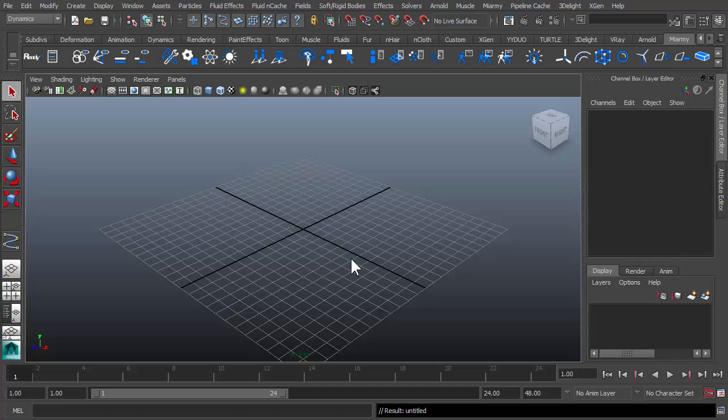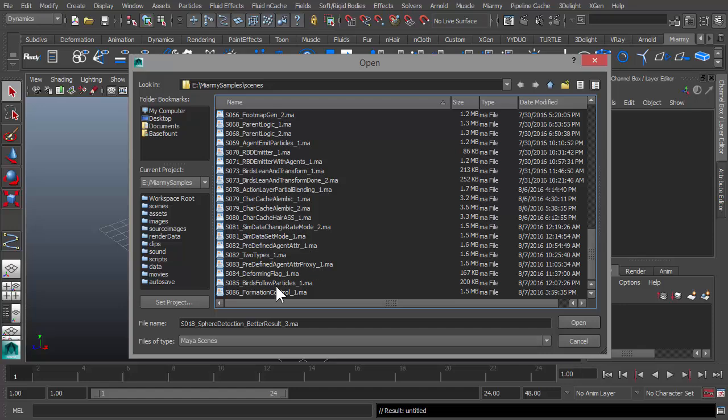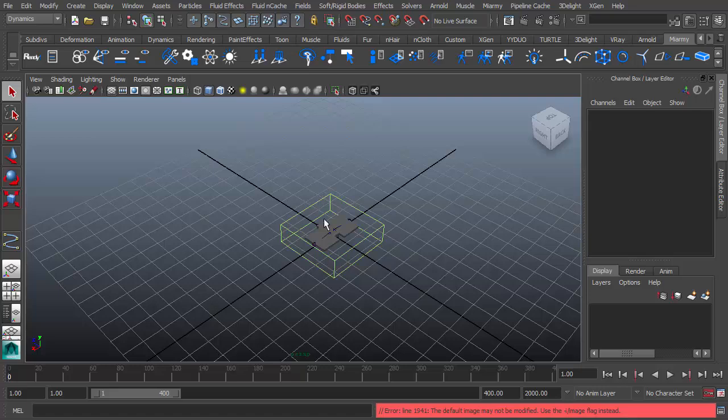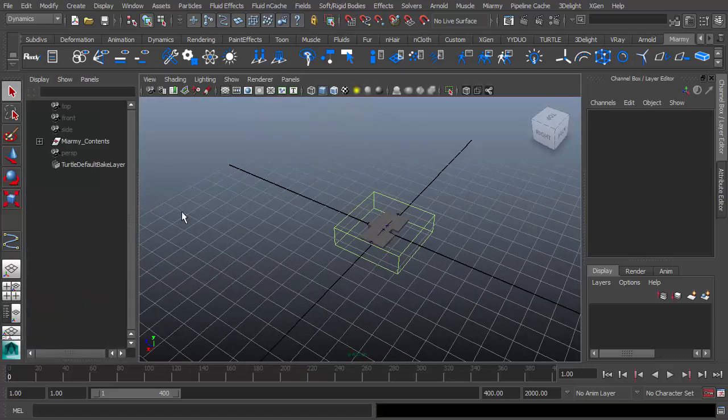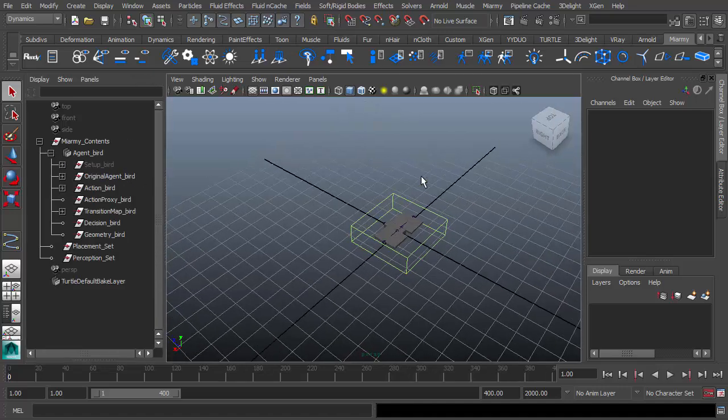Hi, in this video we're going to talk about how to make your agents follow the path in 3D space. Let's first open our example file. Let's open sample 85, the birds follow particle. We're going to use the same file as the previous video. You can see that this is a very simple origin agent bird, and the result, any of the placement node and the perception content, also no logic here.